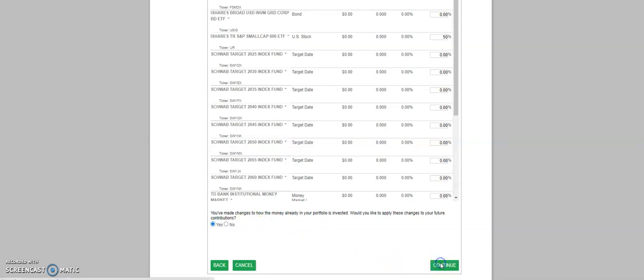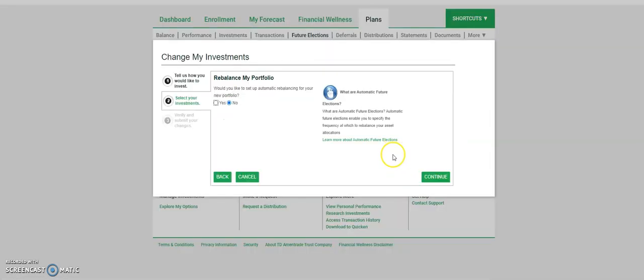And so you hit continue, and then this section is for automatic rebalancing. And again, I'm a big proponent of this. I do like to have that automatically done. And so I would click yes. And then I think quarterly is definitely a frequency that's sufficient to do this.